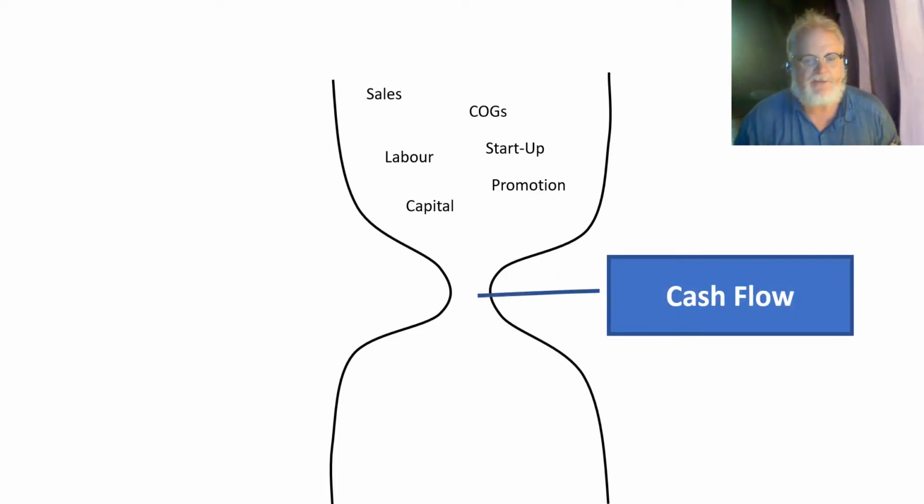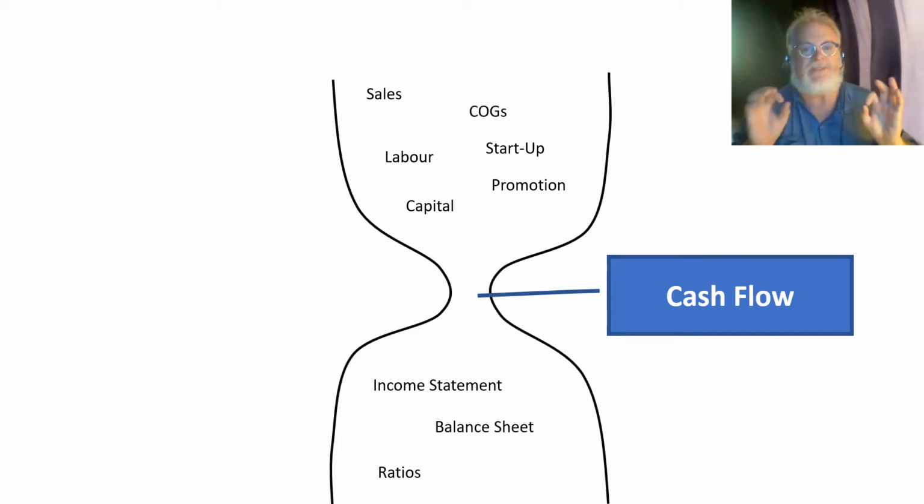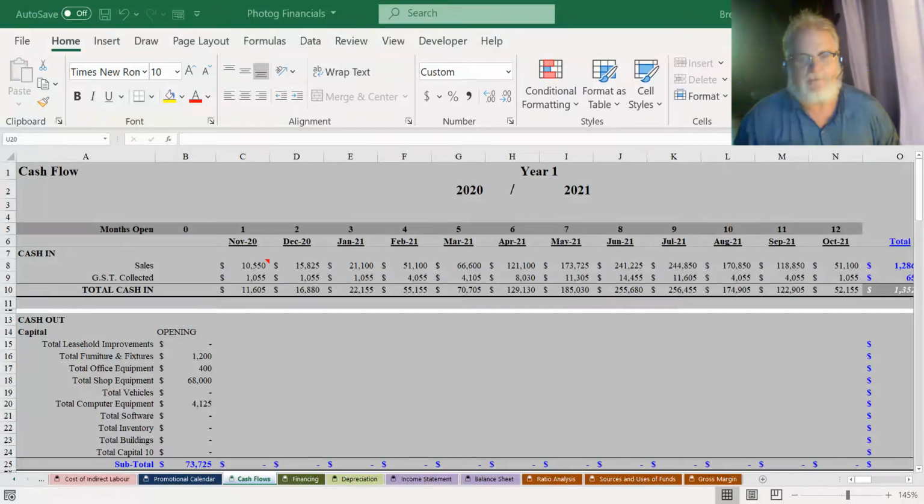Everything filters through the cash flow page. It's just like a big hourglass. Everything filters through this page, and on the other side of it, it spits out reports. These are income statements, balance sheets, ratios, few other reports. There's almost nothing for us to do on these other sheets. So that's sort of the importance of the cash flow page.